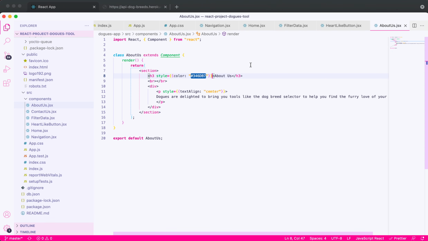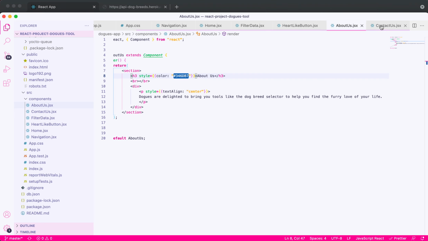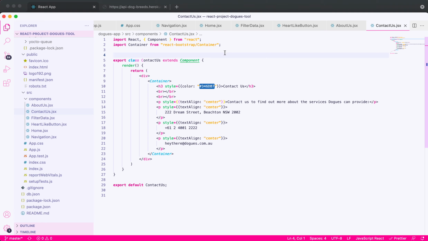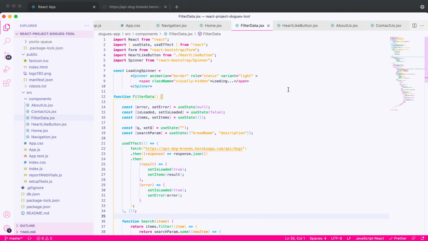The About Us page is fairly standard. It's text about us in a class component, and there's a Contact Us, which is also in a class component. Most of the other components I've used are function components.